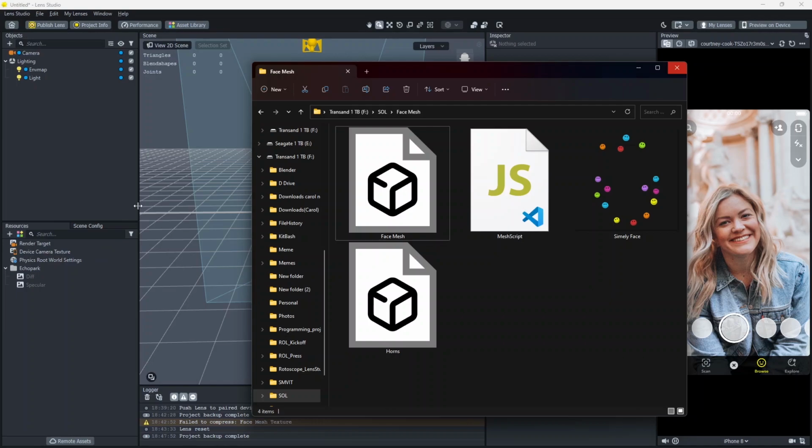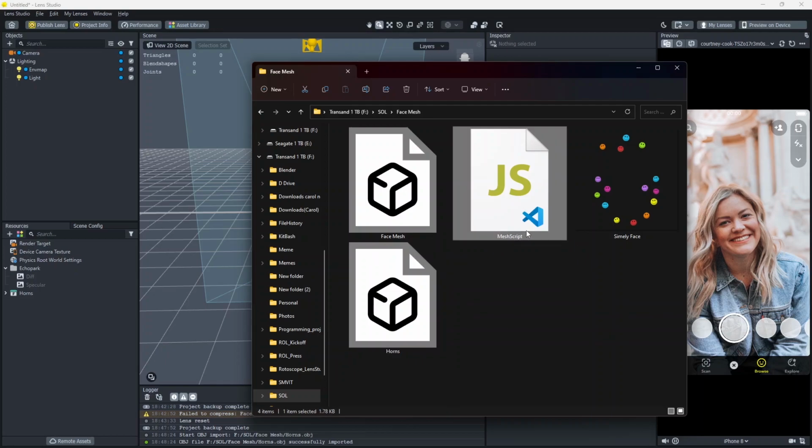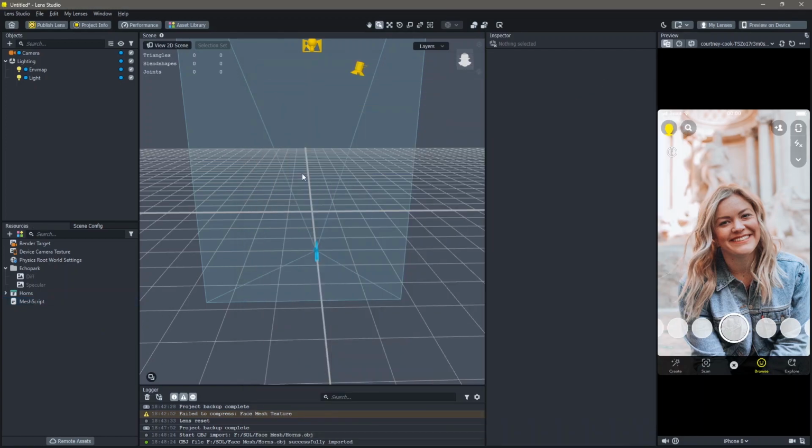To use the deformed face mesh, drag and drop it into your resources. What we are also going to need in order to make this lens is to use a script. I'm going to link the script down below. The name of the script is Mesh Script. I will explain what this does in a second. Drag and drop this into your resources. I'm going to close this.